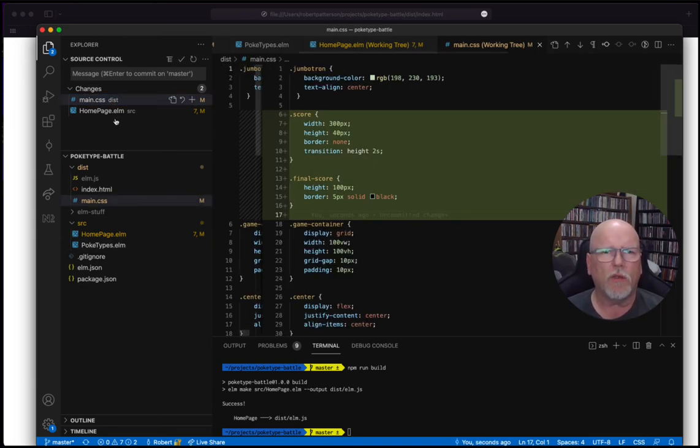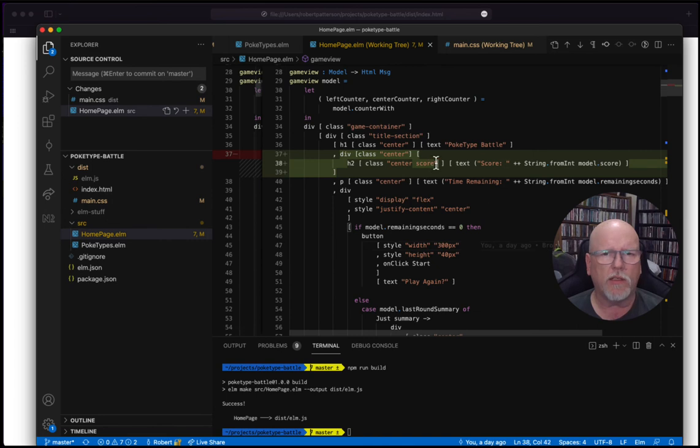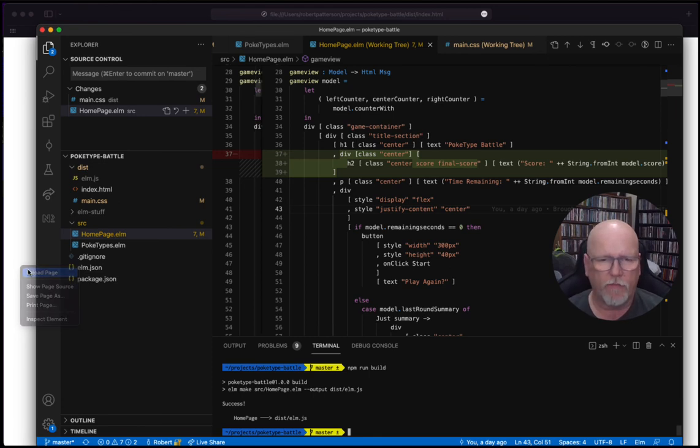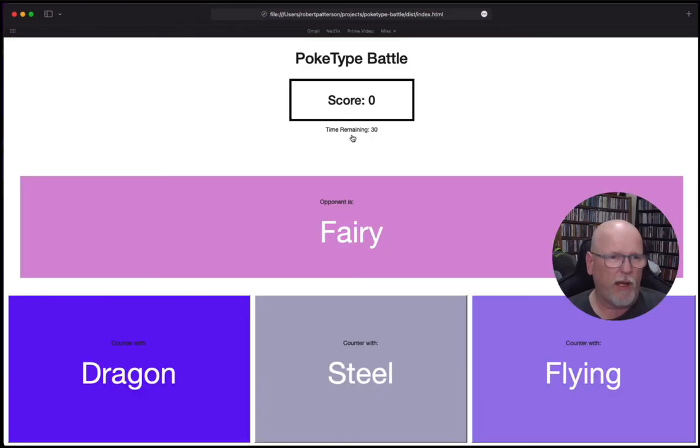Just as a test, we're going to do one more thing. Let's go back here and see what it looks like if I say score and final score. So we won't see the transition, but we should see what it looks like. Let's build this, reload our page, and now that's what the final score looks like. Okay, cool.